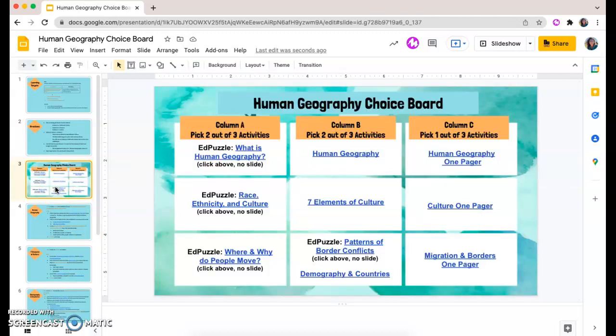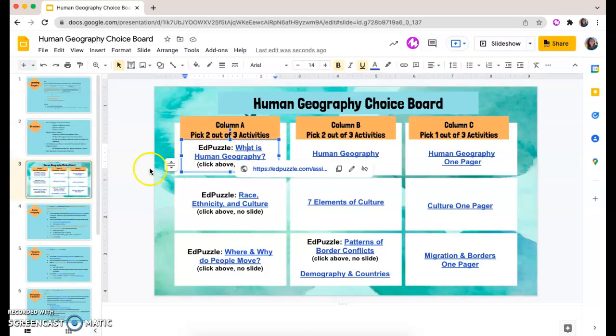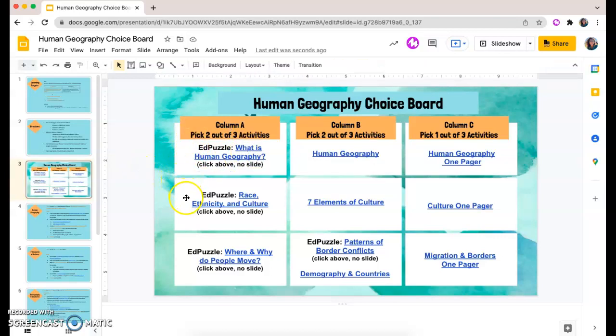Your choice board is right here. So you'll see column A, picking 2 of the 3 activities. You have an Edpuzzle on what is human geography, an Edpuzzle on race, ethnicity, and culture, and an Edpuzzle on where and why do people move.